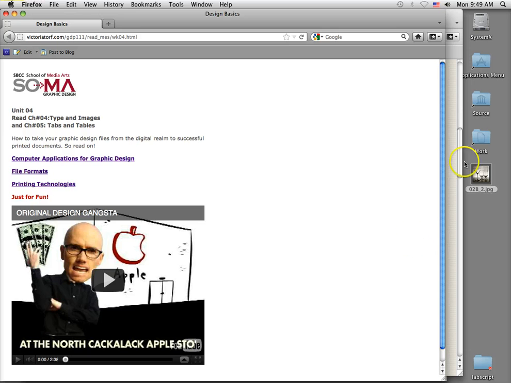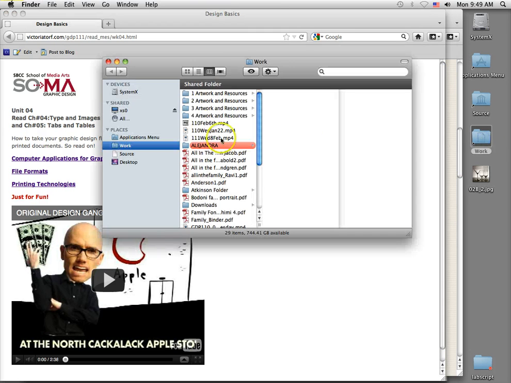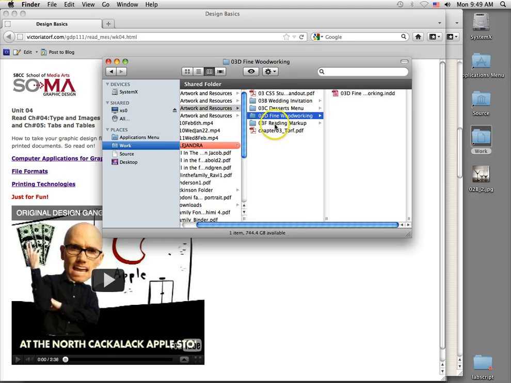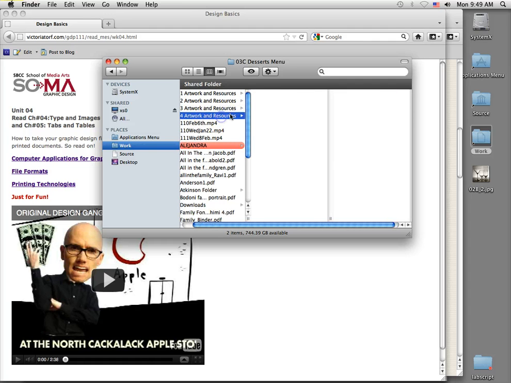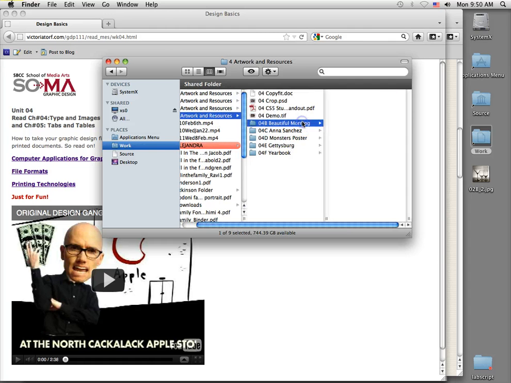The reason you will choose to package an InDesign document, right here. Let's pick this fine woodworking. Let's see what we got here. Man, I don't have good choices to show you. Here we go. No. No. All right. Let me create an InDesign document for you.